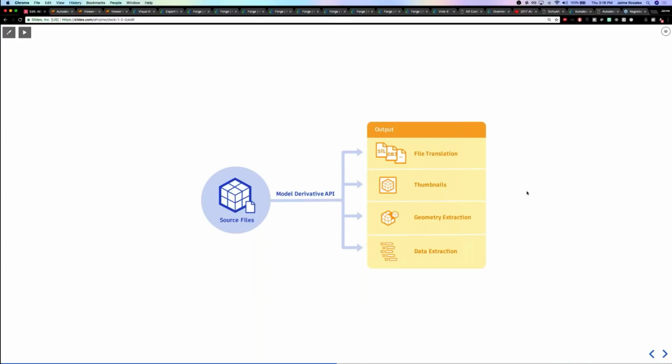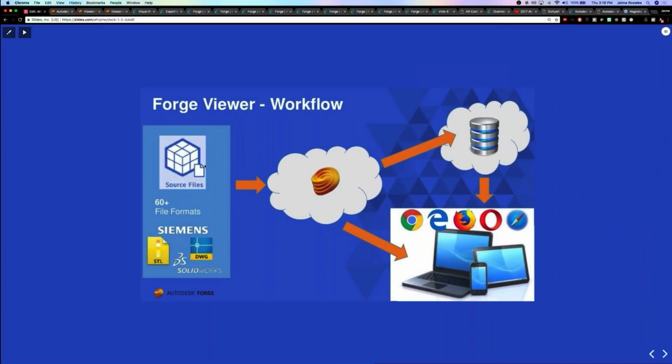Okay, so moving forward, like I said, you start with a source file, 60-plus different file formats: Siemens, STL, DWG, SolidWorks, and so on. It goes into the Model Derivative engine. It translates, so it gets metadata out and also the viewable out. And the Forge Viewer is kind of the eye candy technology, something that we love seeing, because the fact that we can load a full CAD model in our website without the need of installing any plugin or anything at all is actually pretty nice.